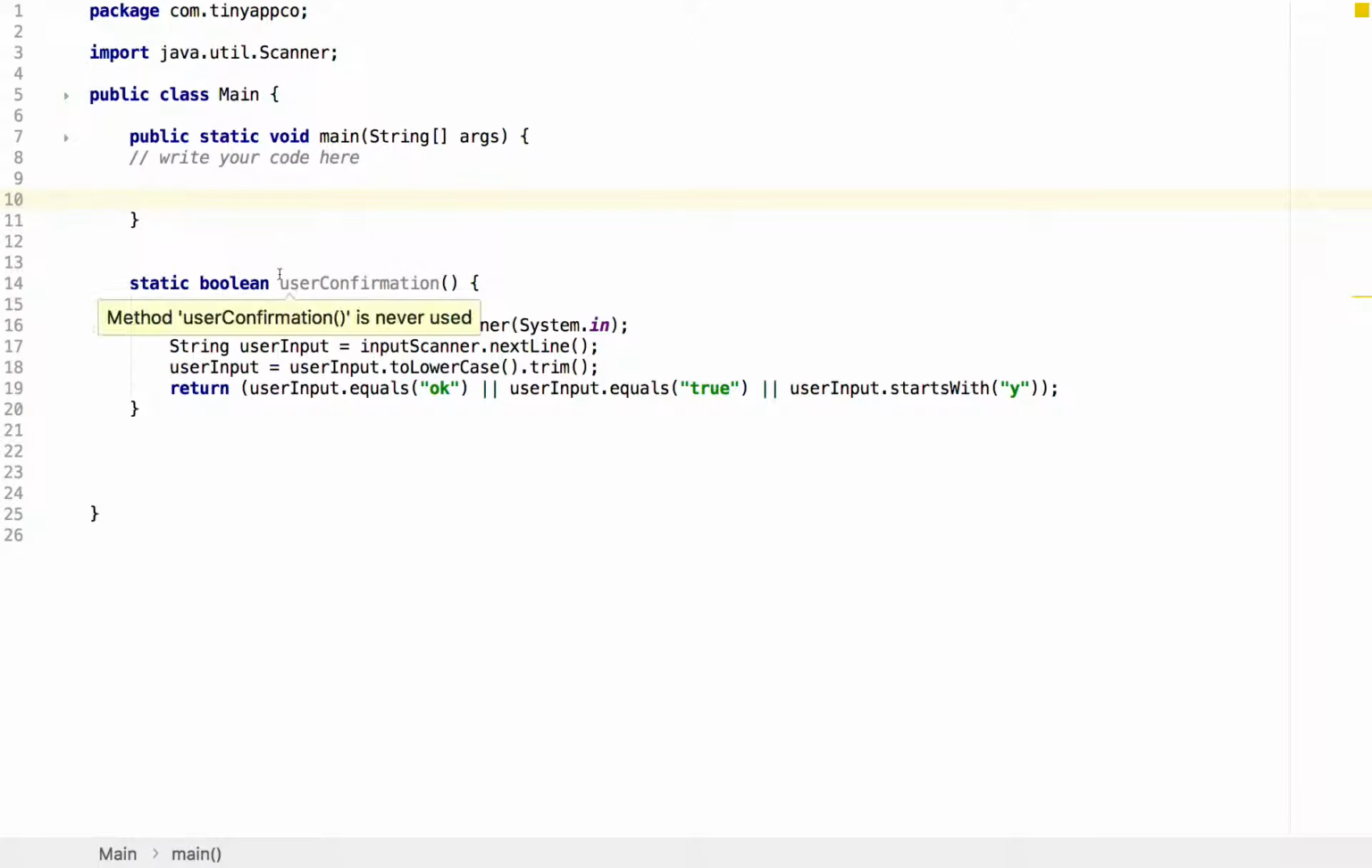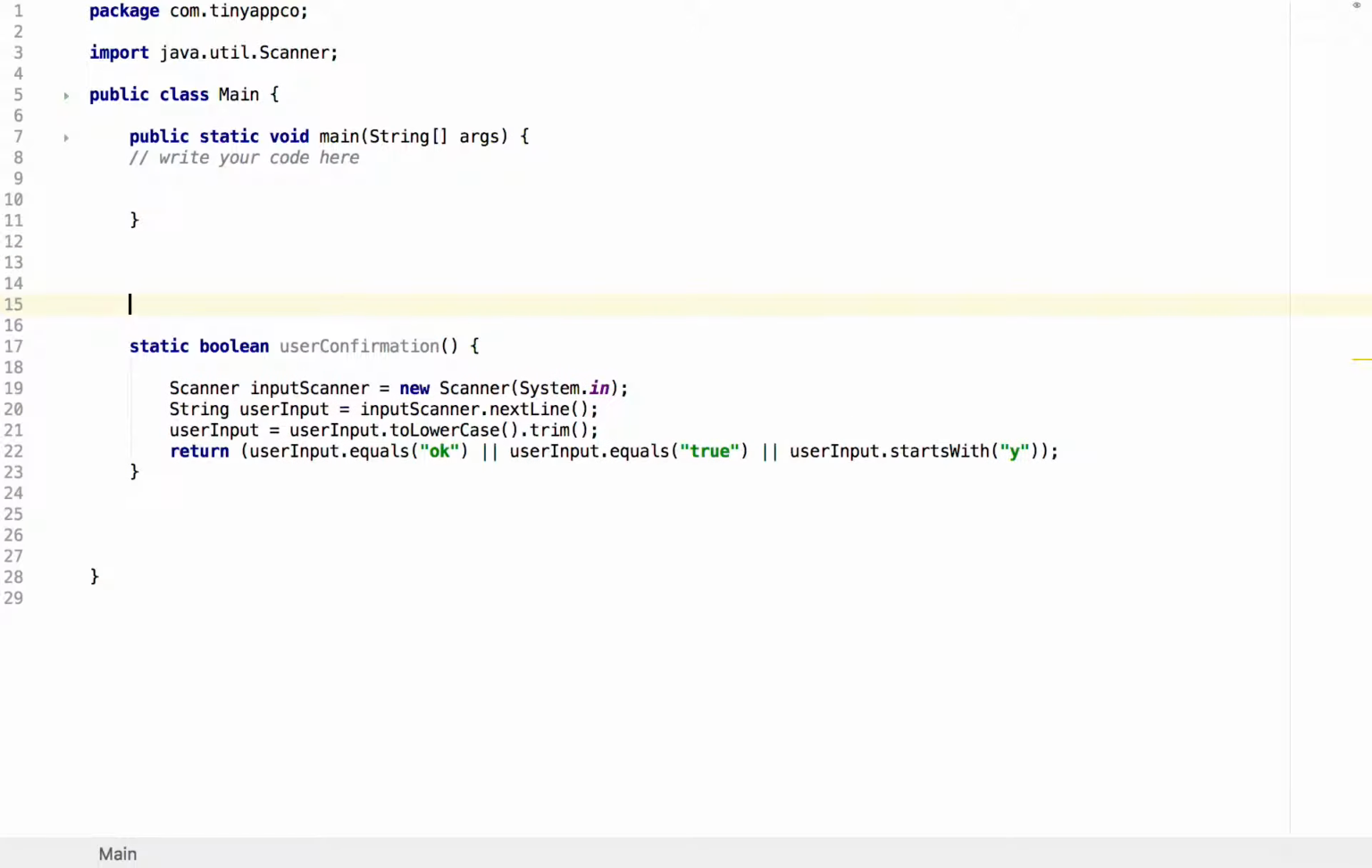Okay. Now we could simply modify this user confirmation method so that it takes a parameter, but then we won't be able to use it on its own. So what we'll do is we'll start a new method because again we're calling it from the static main class. Our method here is going to need to be static. Just like before, it's going to return a boolean value. Obviously we can return other types, but we're interested in a boolean value. And this time it's going to be user confirmation with prompt.